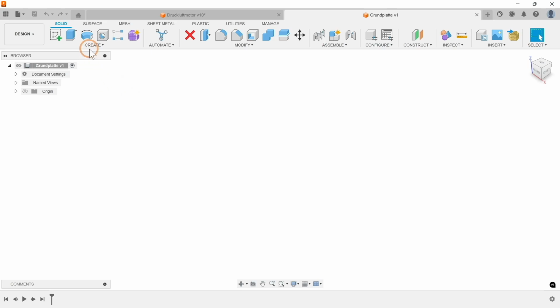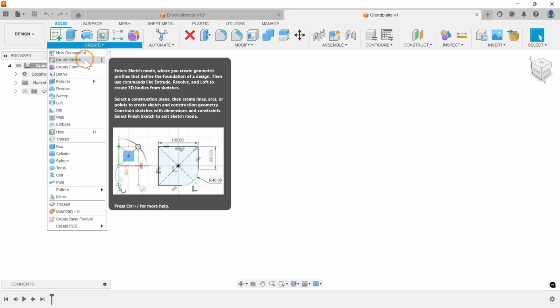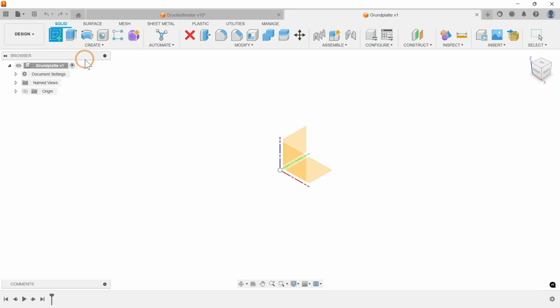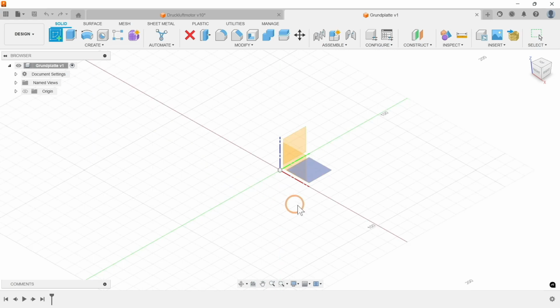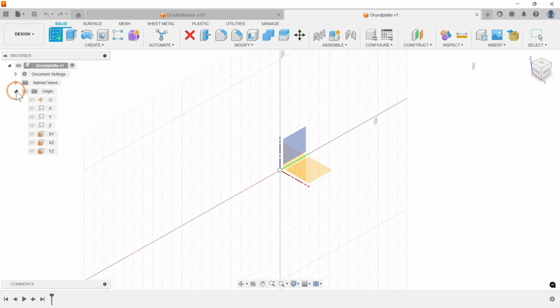Click on Create Sketch in the Solid Functions area. The program now prompts us to select a plane for the sketch. The 3 origin planes are displayed in the workspace. We will always draw the components of the pneumatic motor in the installation position, so we start our sketch on the XY plane. For this, we can simply click on it in the View area or select it in the Origin folder in the browser.